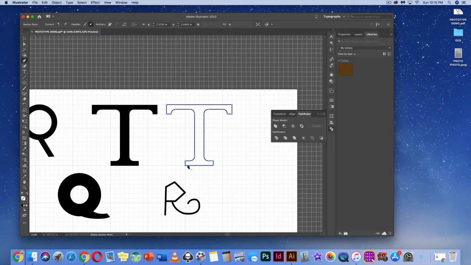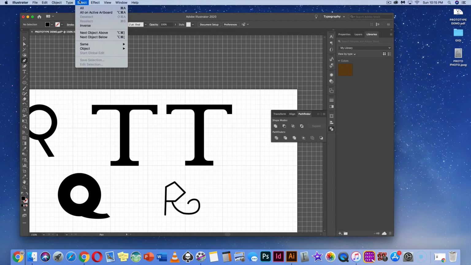Now, if you want to fill this letter form, all we have to do is go back to fill. And that is our T. Now, if you want to deselect, hit Command-Shift-A, or we can also deselect up on Select, where it says deselect up here.